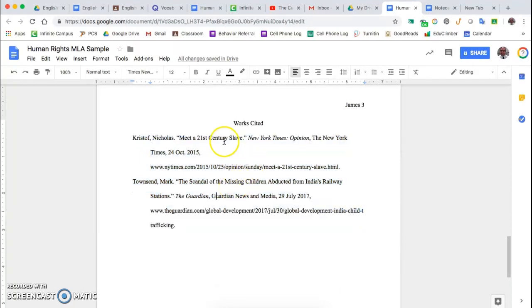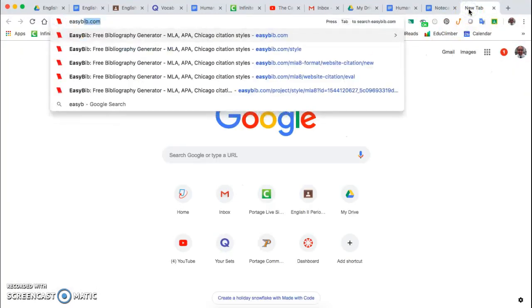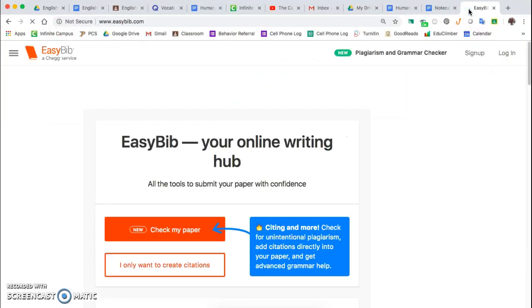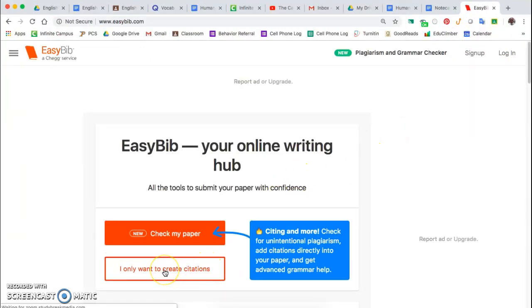Okay, so let's talk about the easier way to do this with EasyBib. So if I go to easybib.com, I want to click on "I only want to create citations." So hopefully you did find this already, but if you struggled with this, you do only want to create citations, so you click there.